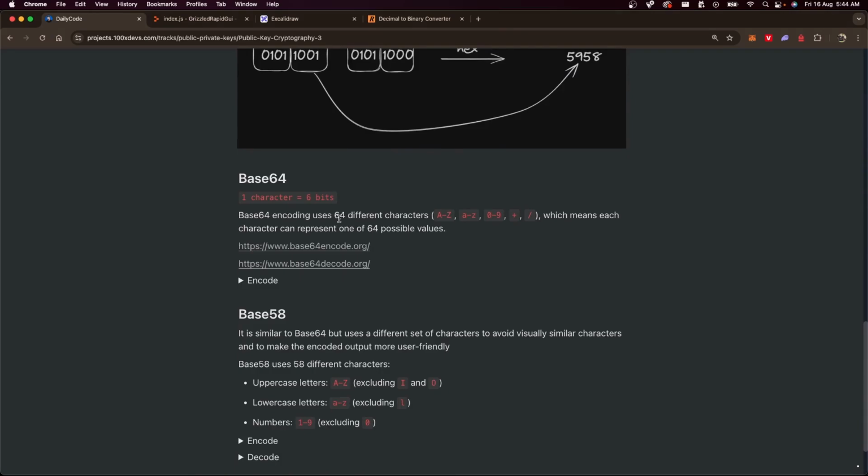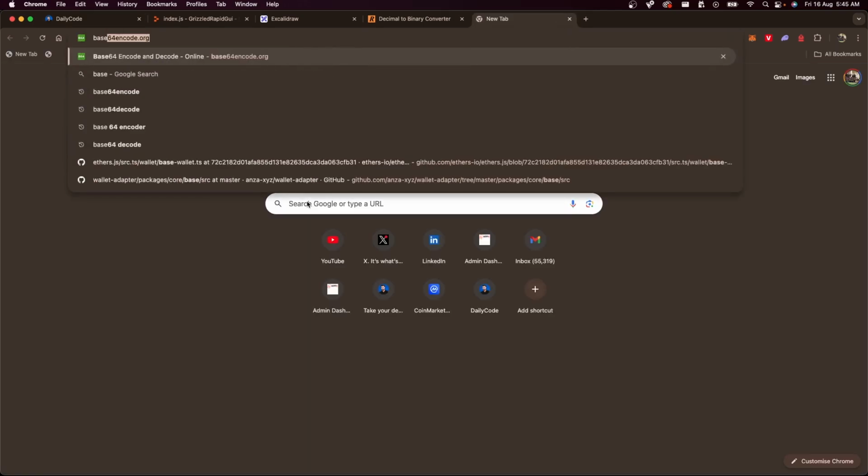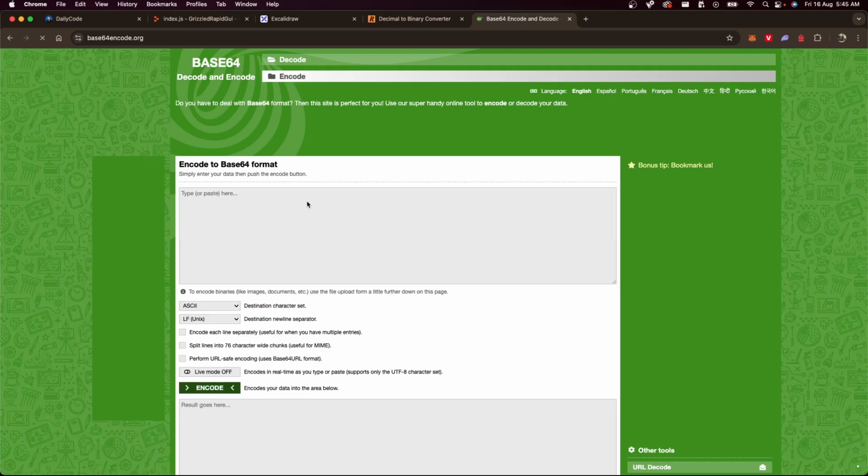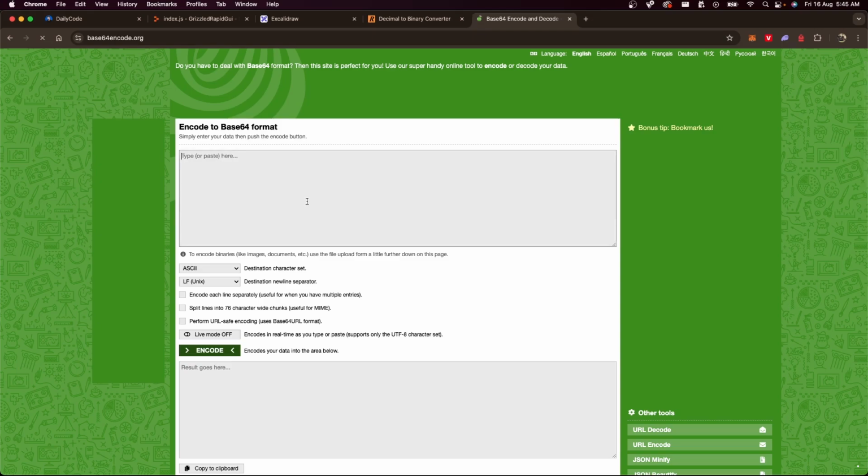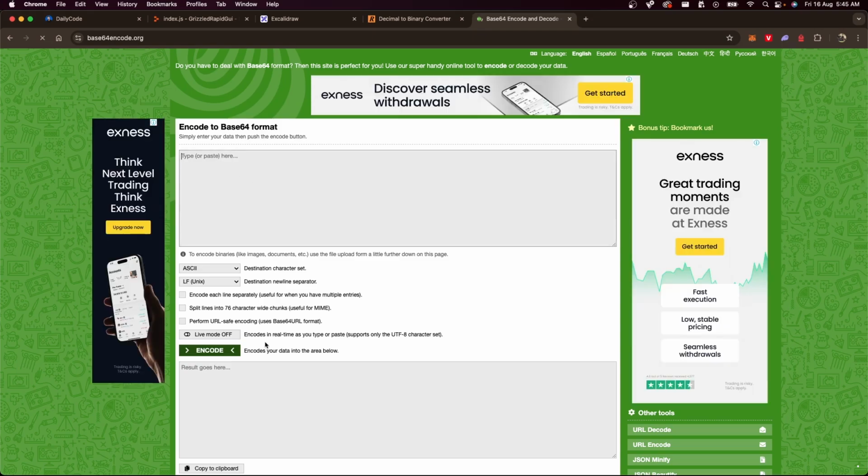Base 64 encoding uses 64 characters, that is 26 characters from capital A to capital Z, 26 characters from small a to small z, 10 digits over here, plus and slash. If you add these up, you will get 64 different characters, which means each character can represent one of 64 possible values. Let's look at a base 64 encoder. This we have commonly used, well, not in this cohort, but in the last cohort when we were doing Kubernetes to encode secrets, if you remember.